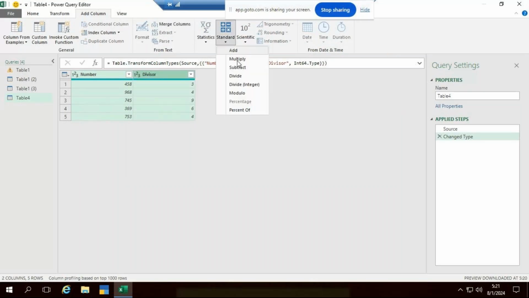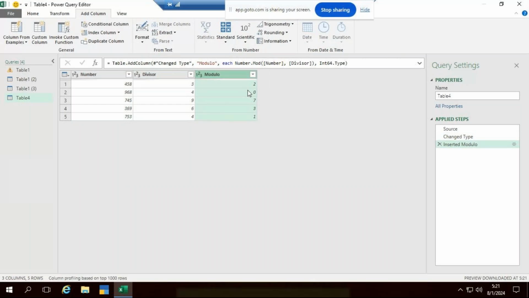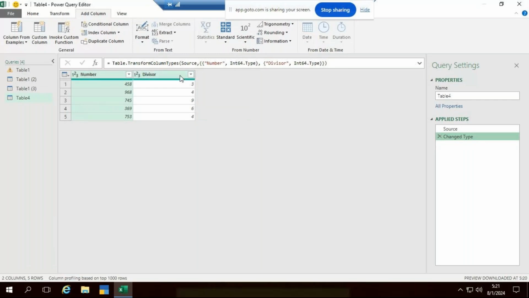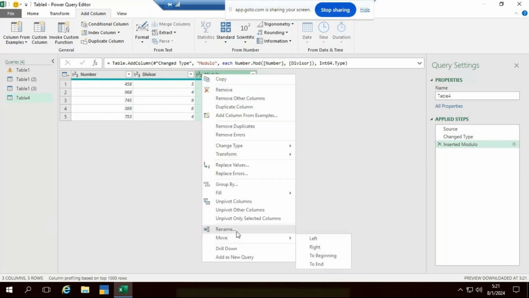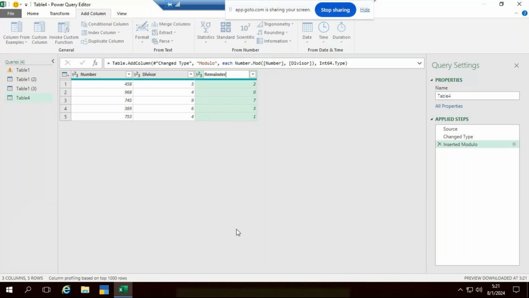Give me 1 minute. Okay. So I'll just show you. So this is the number, this is the divisor. If you want to know the remainder, in that time we are using the modulo. So select both the things by pressing control. After this you have the option here, modulo. Just click on this and this is the remainder. You can right click and rename it as a remainder. Fine.